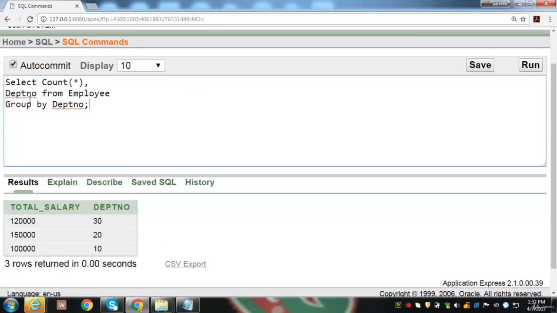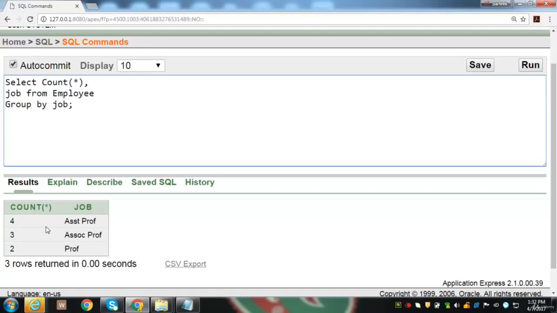To find total number of employees working in each department, we can use count function with group by on department number. If I execute this query, it shows that there are 3 employees in department number 10, 20 and 30. We can also find total number of employees working in each job by making grouping on job title. It shows that there are 4 assistant professor, 3 associate professor and 2 professors in this database. It shows the concept of grouping of data.